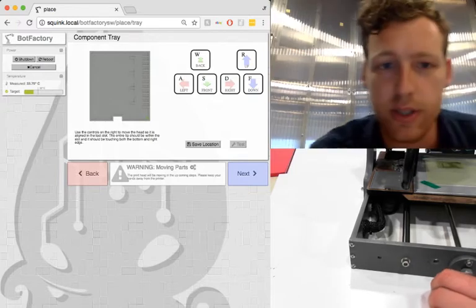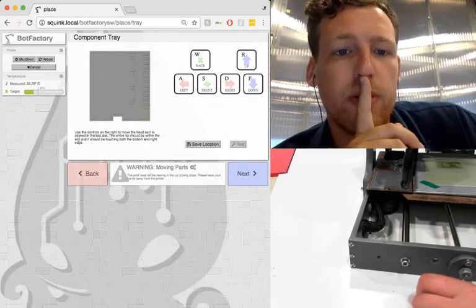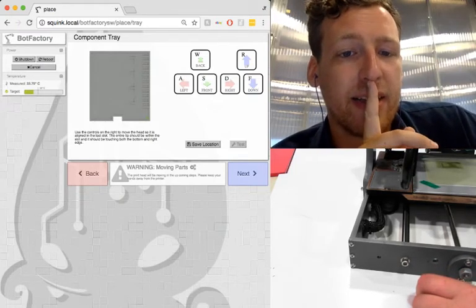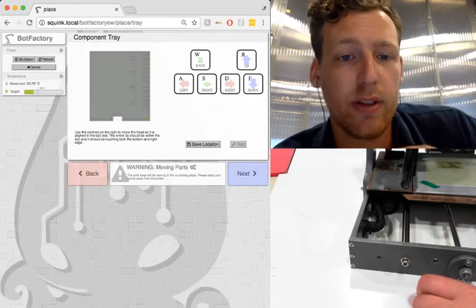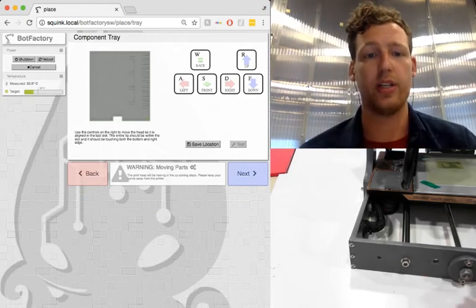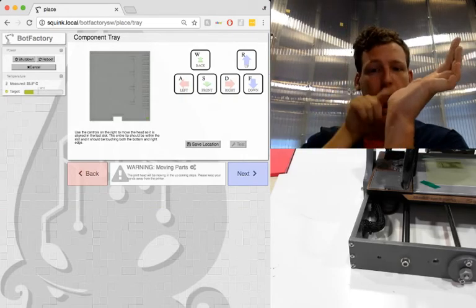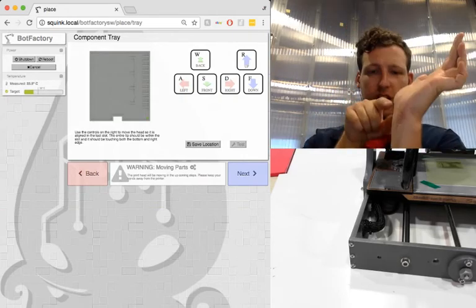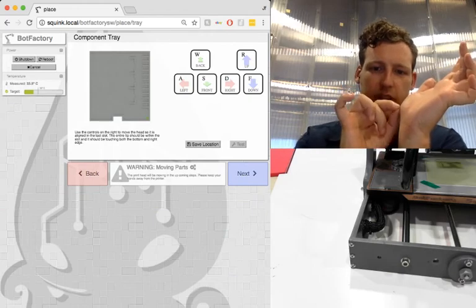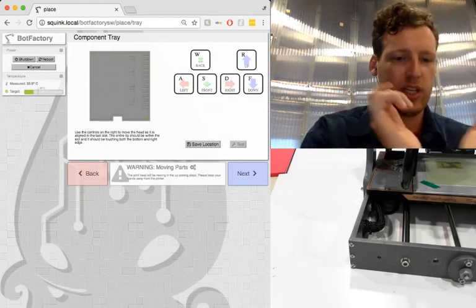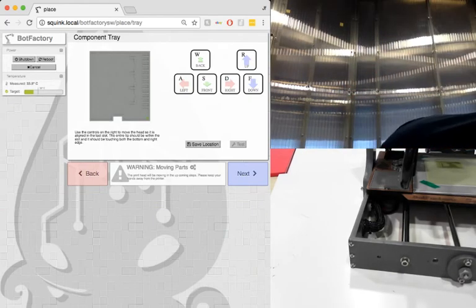Well, let's see what the instructions say. Use the controls on the right to move the head so it is aligned with the last slot. The entire tip should be within the slot and should be touching both bottom and right edges. So if this is the corner, you want it within that corner, not aligned on the center or the edge of the tray, but just kind of sitting in there snugly.